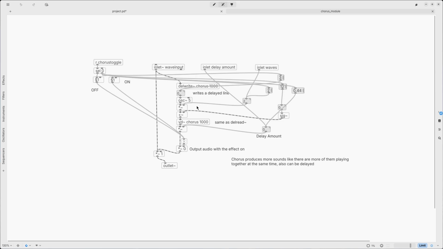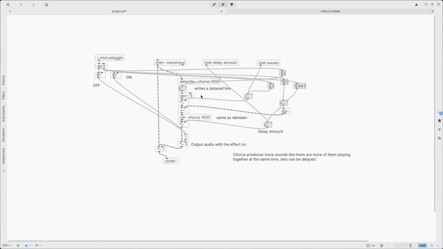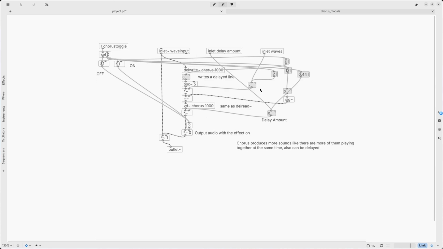And delay amount and stuff. Just write another delay line for 1 second. I don't really know much. And it falls down to here. BD is also the same as delay read, meaning reading the delayed line that's been written above.